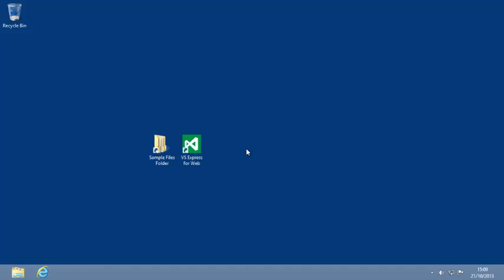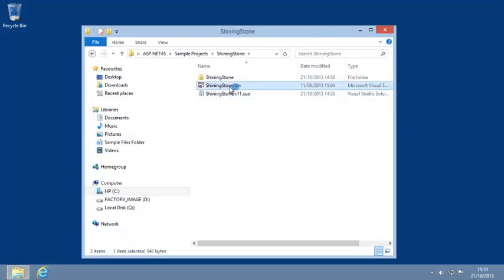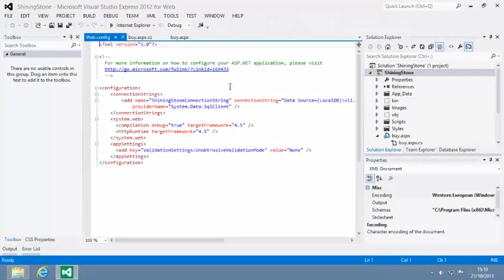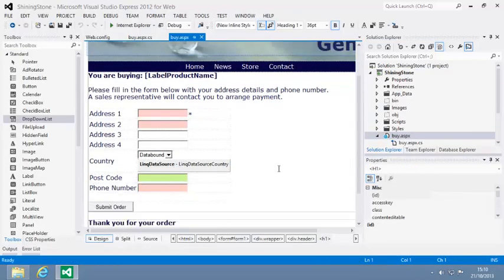The validation summary control lets you easily display a list of validation error messages to let the user know what they have entered incorrectly. To begin this lesson, open the Shining Stone sample file from your Sample Files folder, and open by.aspx in Design View. Now add a range validator control next to the phone number text box. You'll find it in the Validation category of the toolbox.